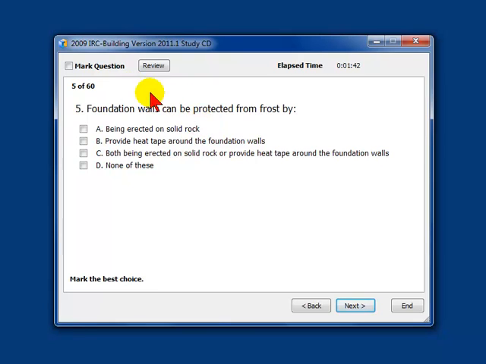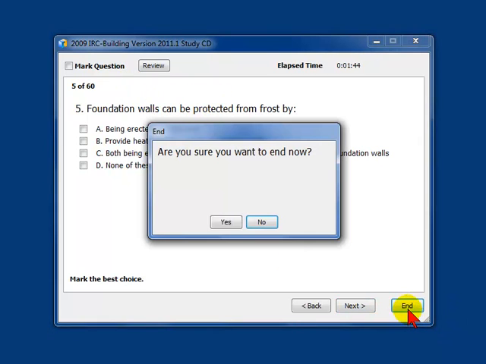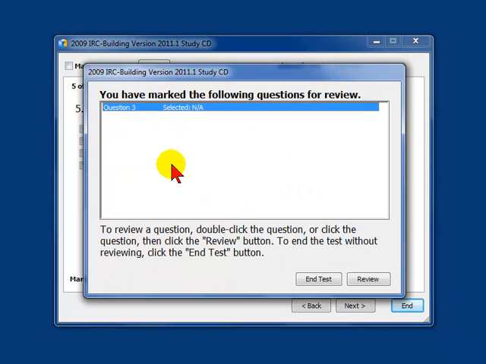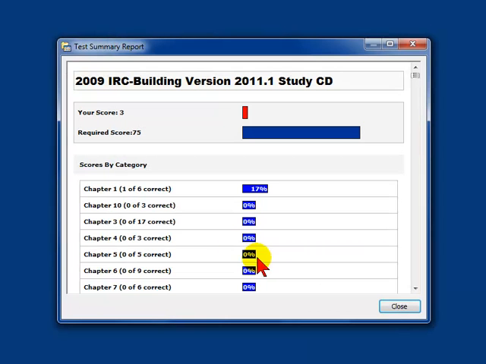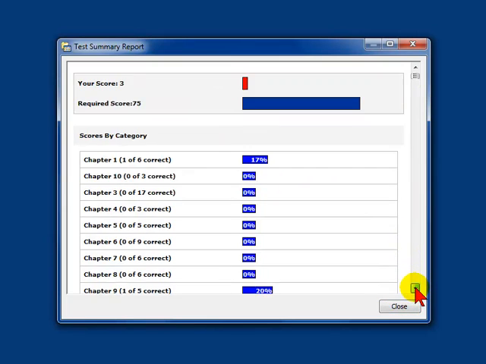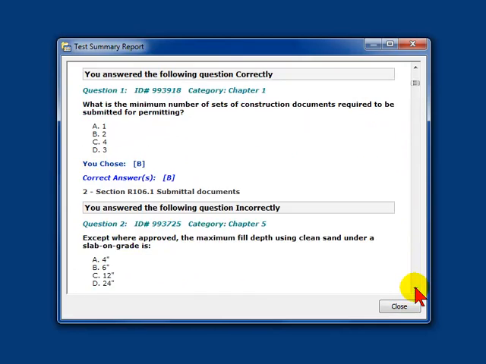We come in, we're going to ask the question about this. And let's say that we don't want to finish it, we want to just quit. So if you'll notice, it comes back and asks me, I can review it or end test. I'm going to go ahead and end it. You'll notice what the questions that we have answered, and it gives you the same information as before.